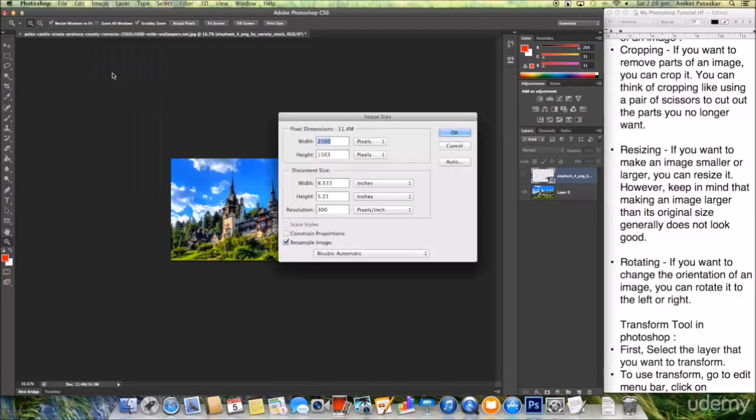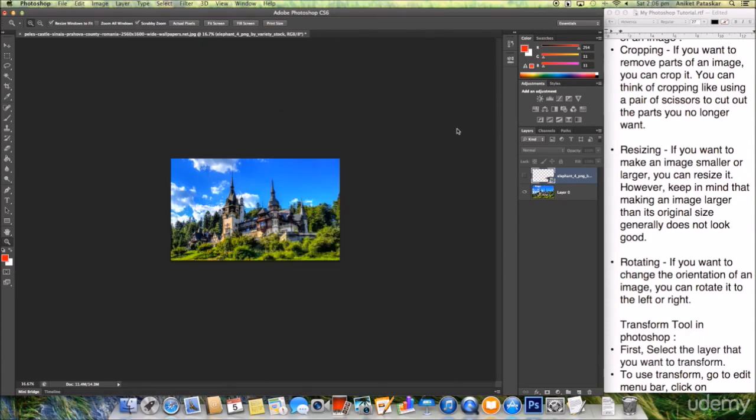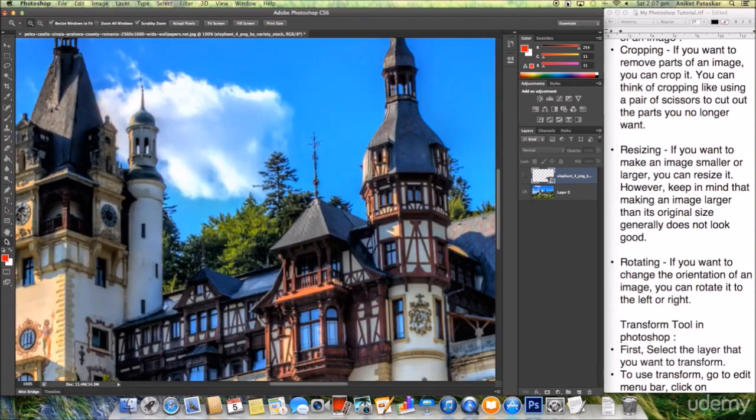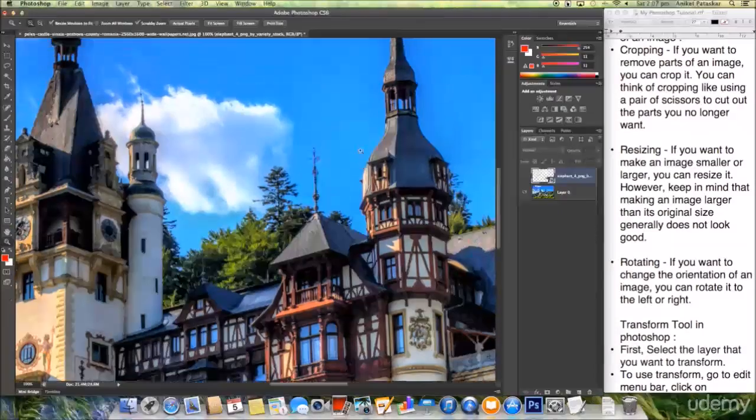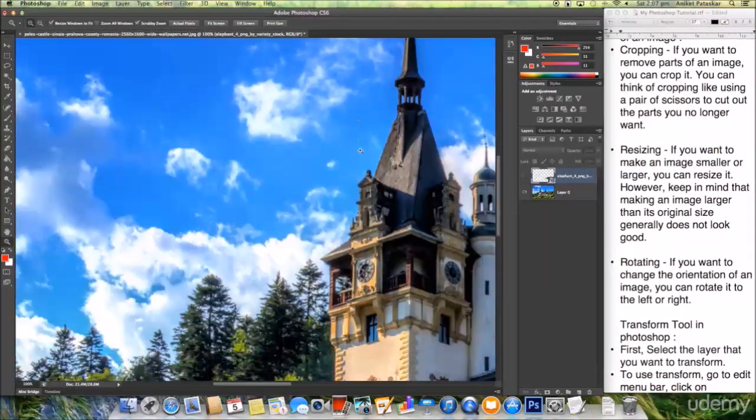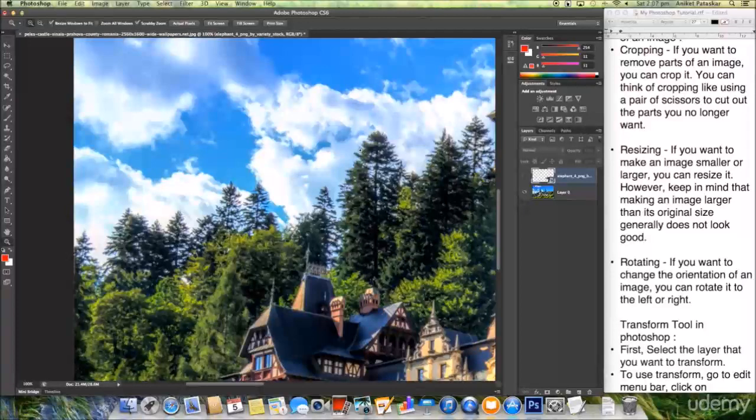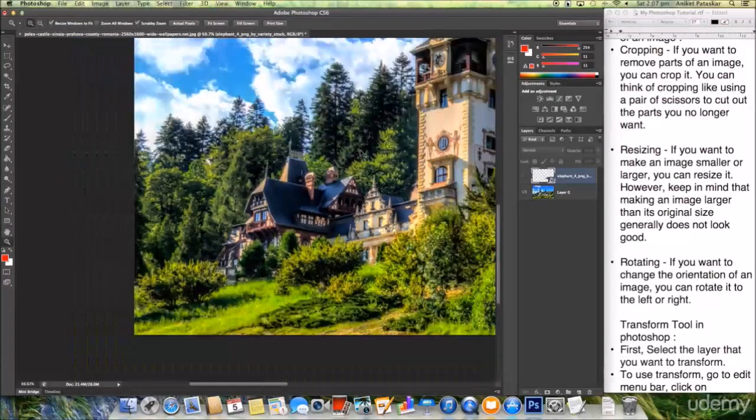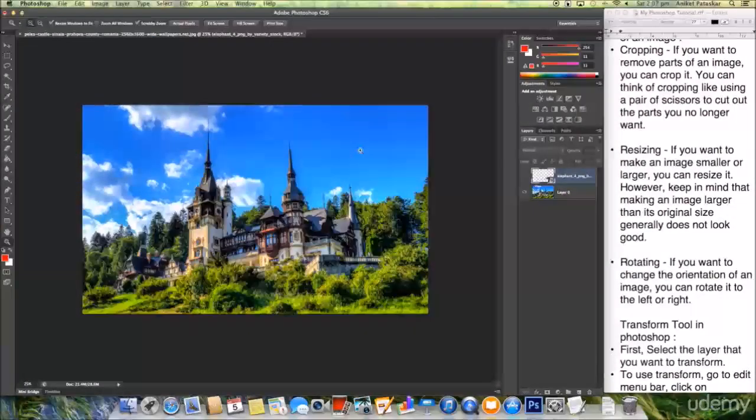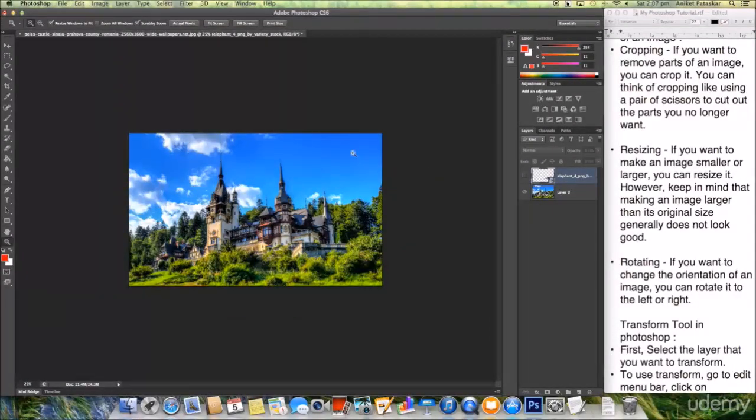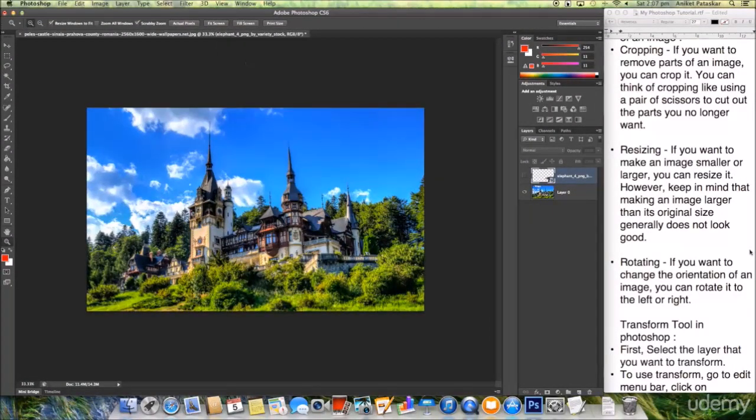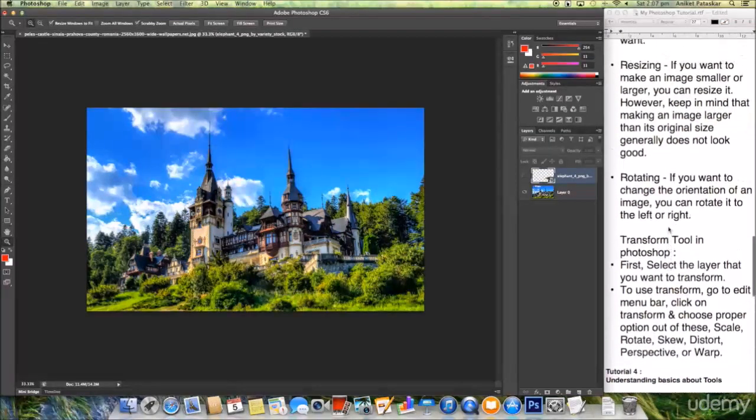Go to the image size, and select this constrain proportion option and 3500. And okay. Now you can see the image size has got increased, but it has got a little bit blurred. This is all about the resizing. Now move next to the rotating.